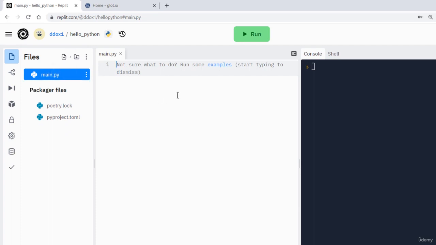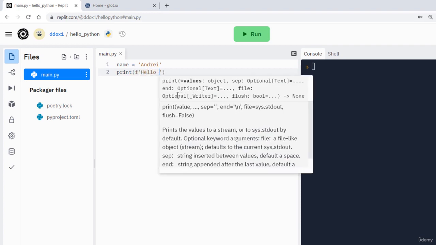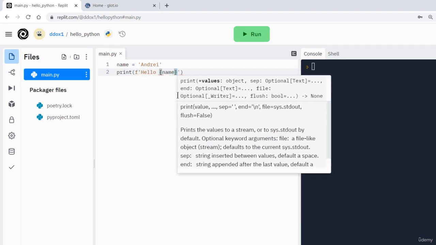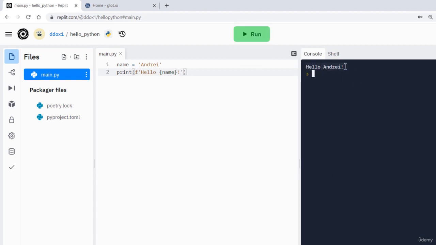You normally write your Python code in the editor, click the run button, and see the output at the console. For example, name equals Andre. And then print, a pair of parentheses, and hello name. Okay, and I'm clicking run. And this is the output.